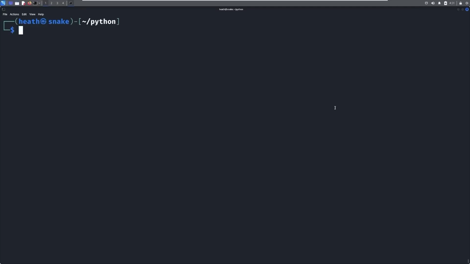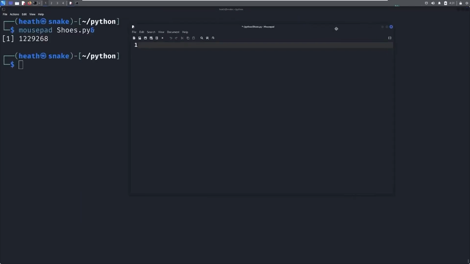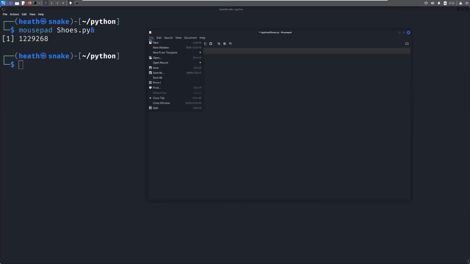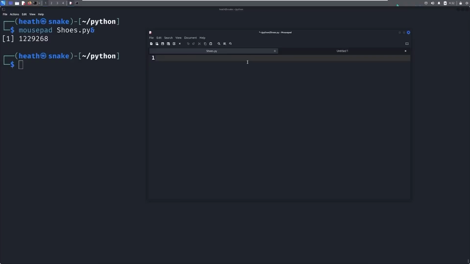So we're going to start with the class, and we're going to make a new file. We'll do mousepad, and we'll call this shoes. I can type shoes.py, open that up, and we'll also open up a new tab here, and we'll write in both of these. For this one, we're going to define a class of shoes, and I'm going to save that so I see the colors.